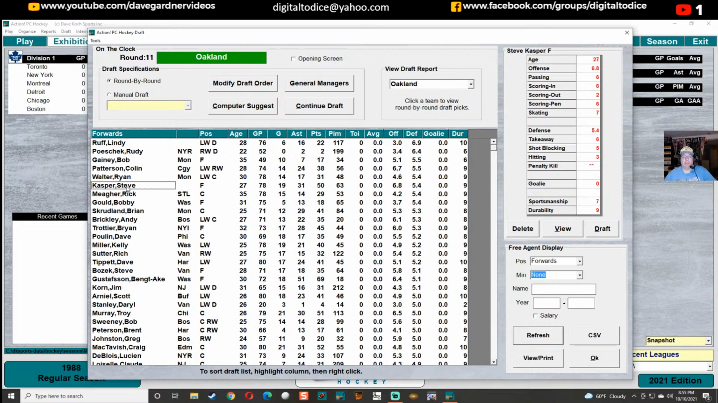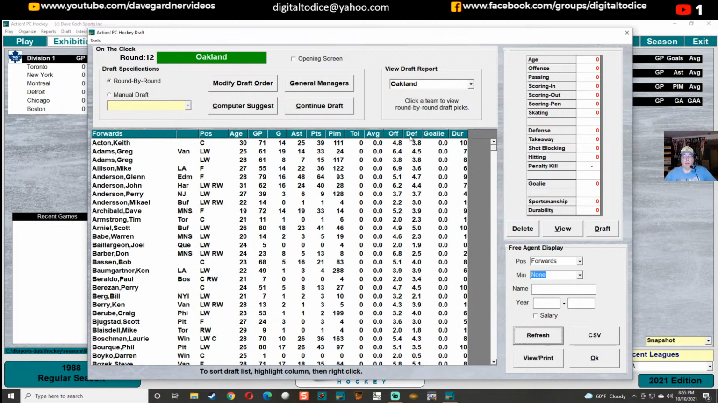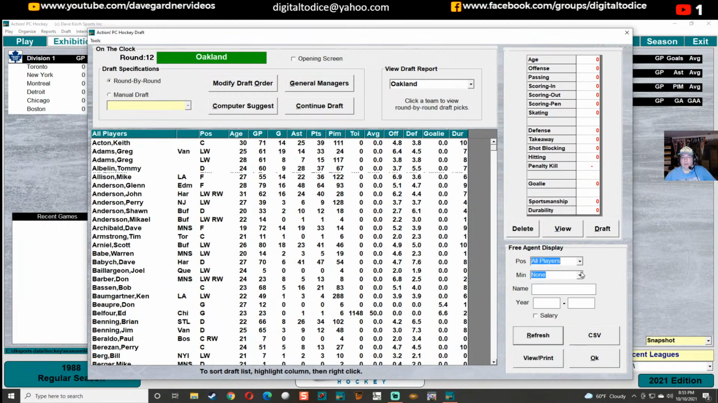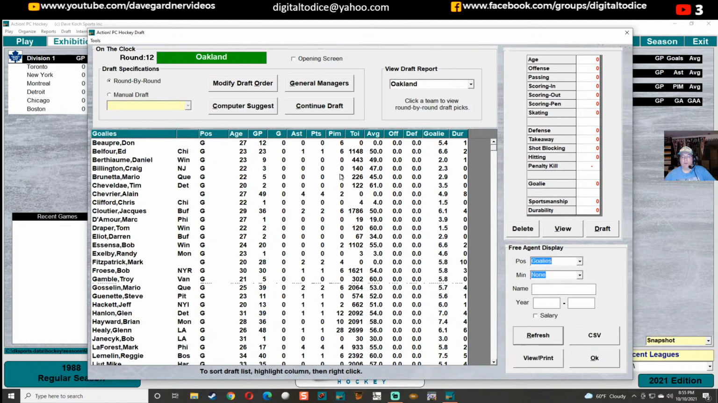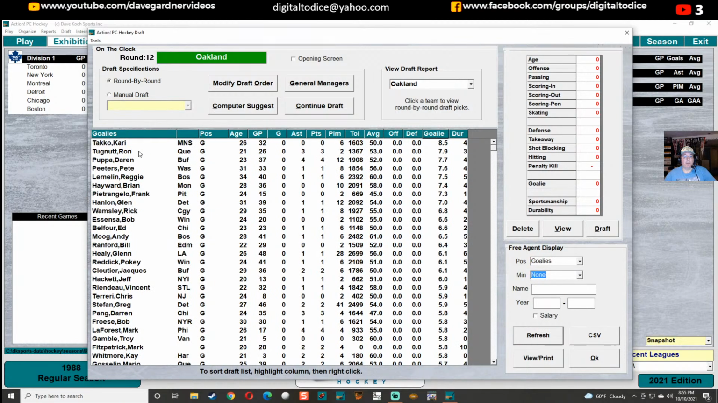Steve Casper was a forward. Oh, he was good on defense. Ooh, yeah, Steve Casper. Good defensive player. So let's get Steve Casper on the team. And now I should probably look at another goalie. I only have the one goalie. So let's go back to goalies and take a look at who's best here.